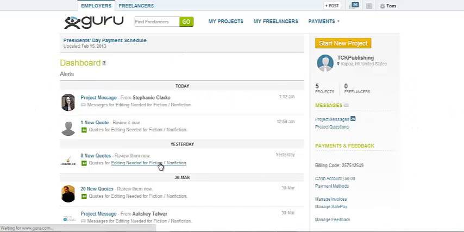Now I've got several messages and alerts here on my dashboard, and that's because I've got several projects going on Guru. I live what I teach, so I have all kinds of virtual assistants and contractors and people that do lots of jobs for my business virtually, and it's awesome, saves me lots of time. But you'll notice that I don't hire anyone directly on Guru.com, and this is why I love Guru.com.